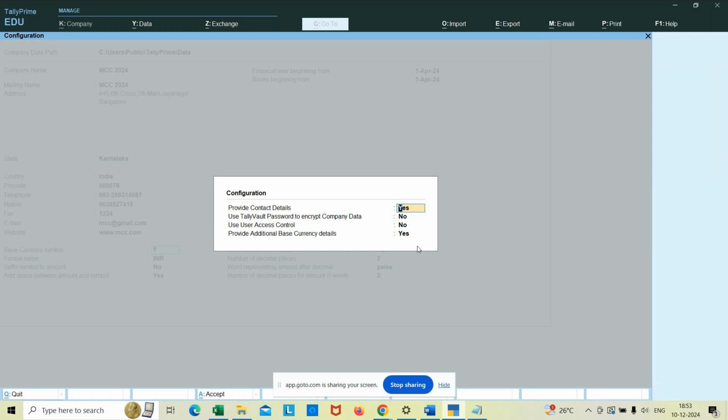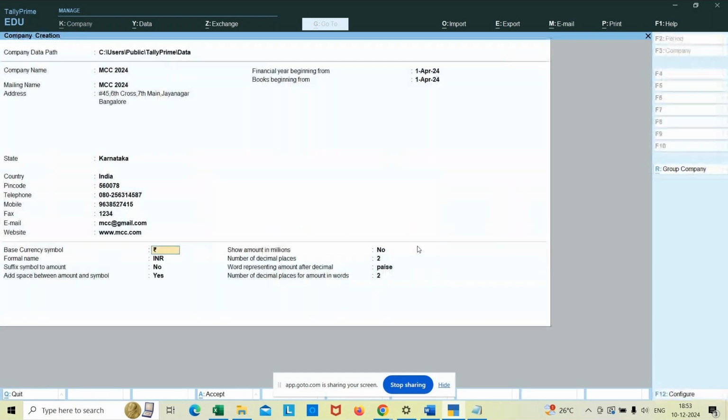Okay, fine. So these are the options you're getting, right? Just press escape from the keyboard. You are getting the same company creation screen. Yes, ma'am. Okay, now keep on pressing enter. Slowly keep on pressing enter. Don't do it fast. It's showing up as accept, right? Yes, ma'am. I'm showing the screen now.